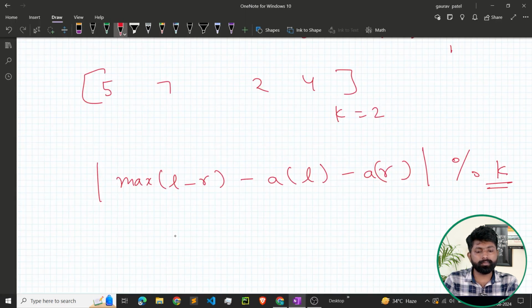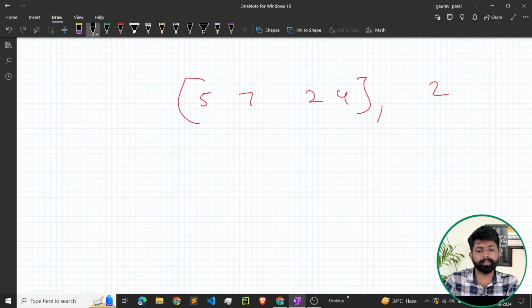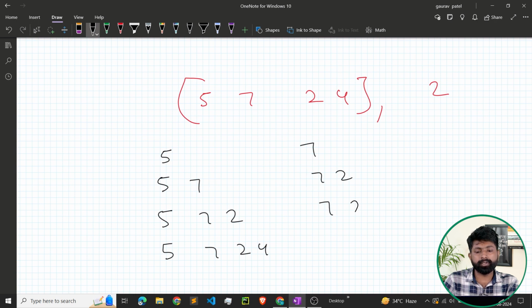So let's say this is the very first example. Special subarrays: 5 7 2 4. K is given, that is 2. The possible subarrays of this question are: 5, 5 7, 5 7 2, 5 7 2 4. Second is 7, then 7 2, then 7 2 4, then 2 and 2 4, and then 4. These are our possible subarrays of the given array.